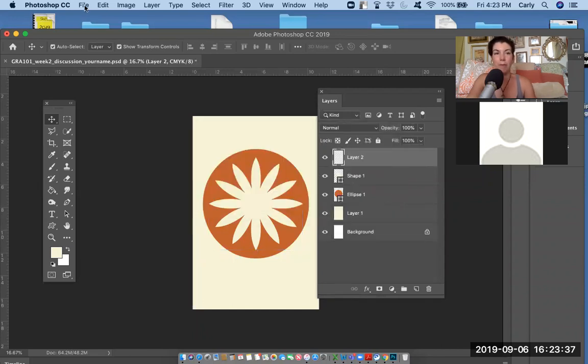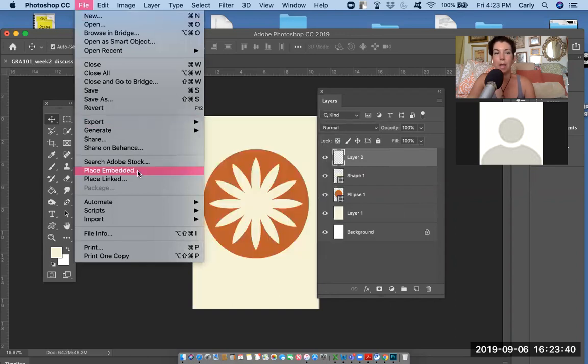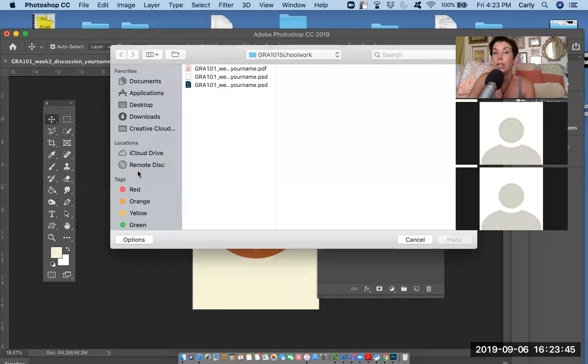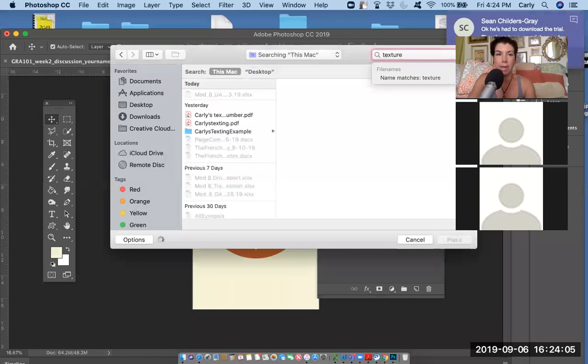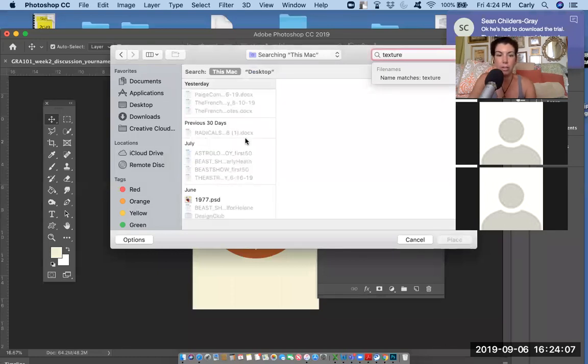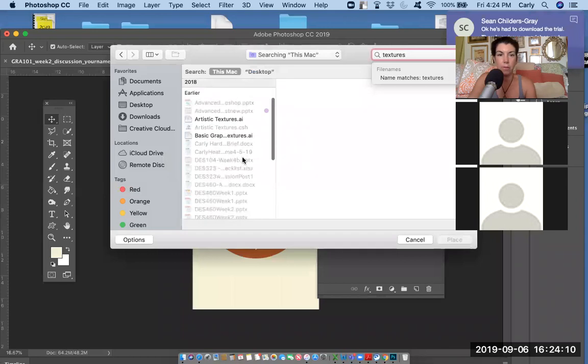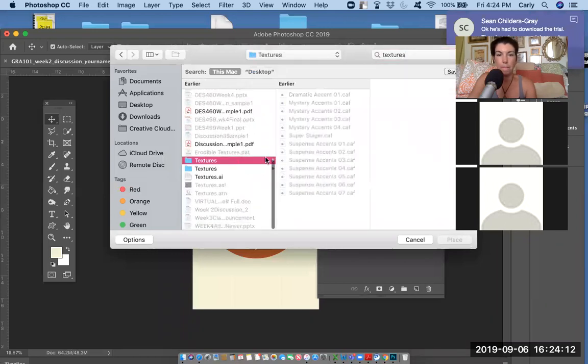And then I'm going to go to File, Place Embedded. And you can go on the internet and find textures, find photos that have cool textures, find brick, find paper textures, find lots of interesting glitter textures. So I have a folder here I made of all different textures that I found.